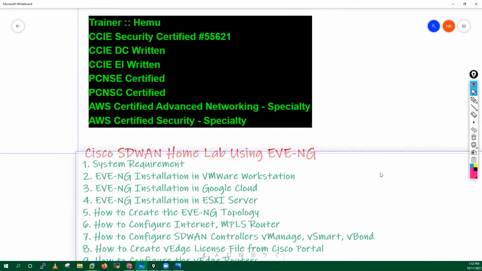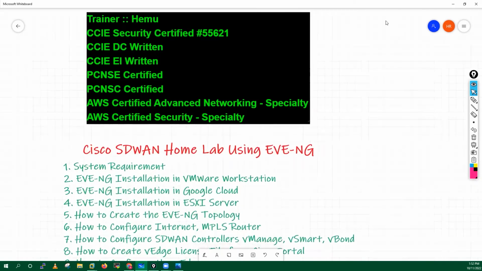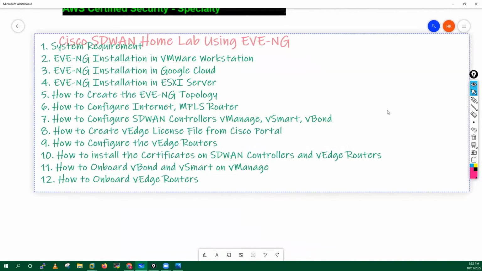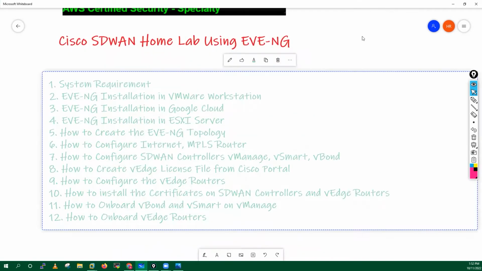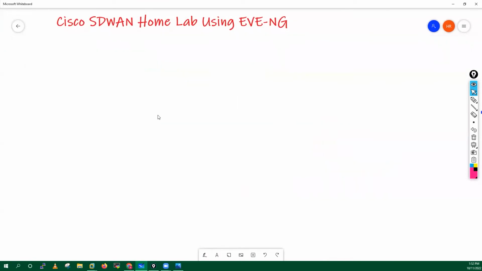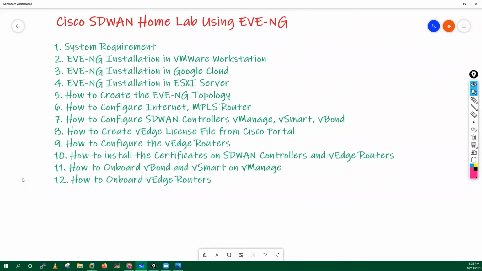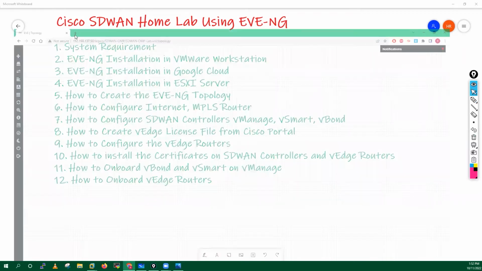Now, today I'm going to cover your Cisco SD-WAN home lab using vManage. In today's class, I will tell you how we can create the vManage topology for doing our SD-WAN lab. How can we do that? Let's see. I have logged into my vManage.